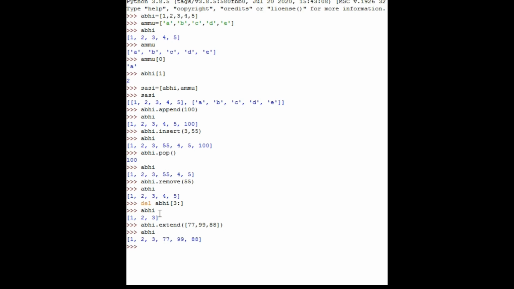So here we can look, right? Previously we got 1, 2, 3, and now we got 77, 99, 88. So these are the values which we got as an output. Not only these, but there are also some other functions in the list. You can learn all these sort of things by practicing.